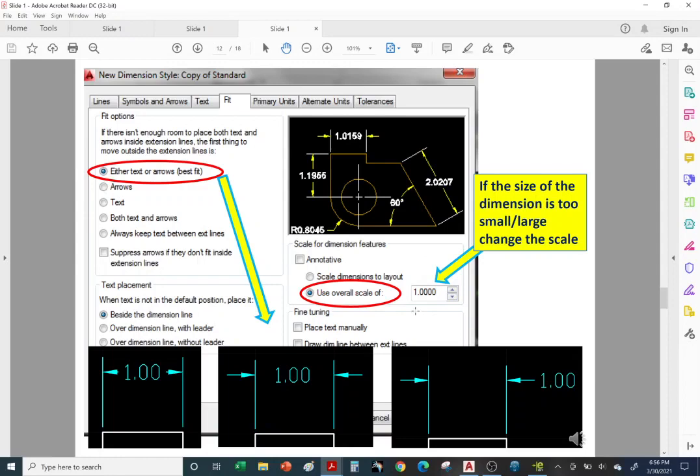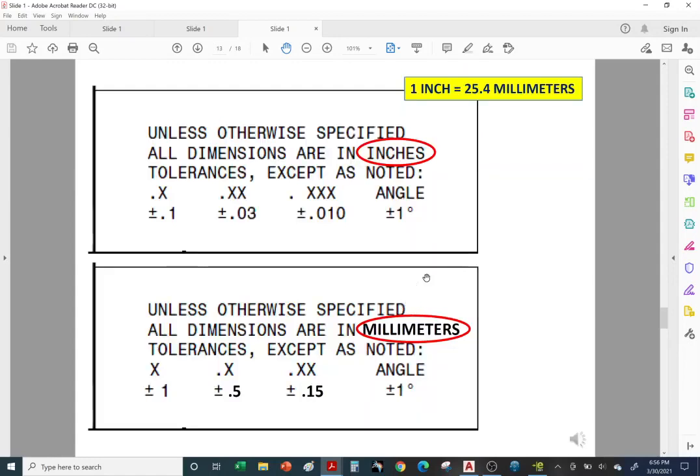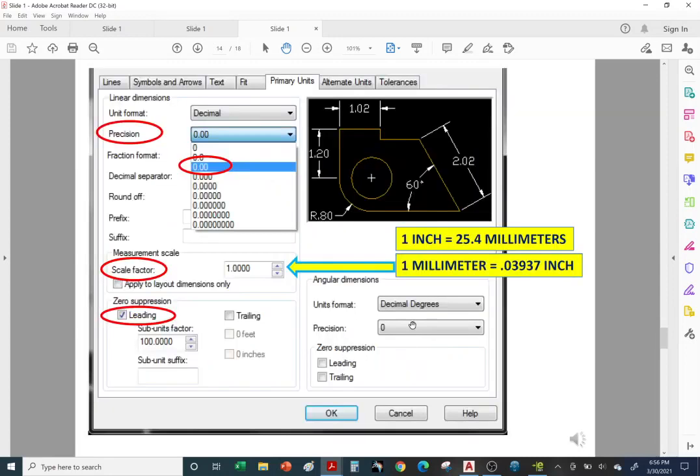Okay, so if you want to change it from millimeters to inches, oh, by the way, on a drawing, you always want to, in the title block, call out what type of units you're using. 99% of the time in manufacturing, aerospace, automotive, you're going to use either inches or millimeters. All right, so this is our scale factor. You go to primary units. This will allow us to change our decimal places for precision. And we can see it in the preview, and I'll demonstrate that.